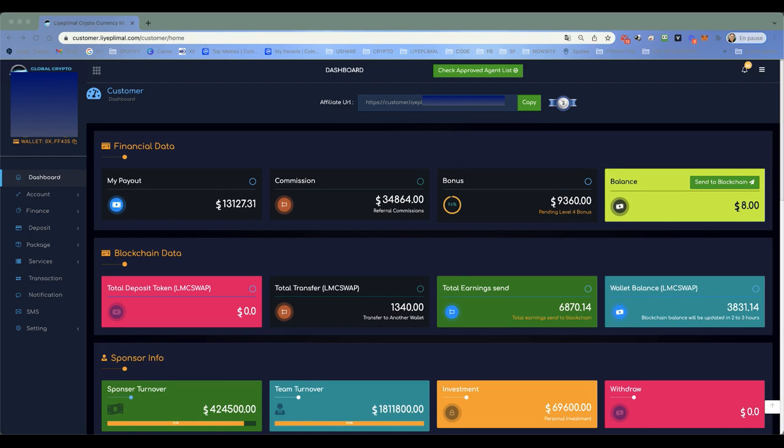So the first thing you always need to check is the quantity of LimoCoin available in your wallet balance. This is always the first thing you must check, okay? So here we have more than 3,000 LimoCoin available, okay? So I can make the transaction.